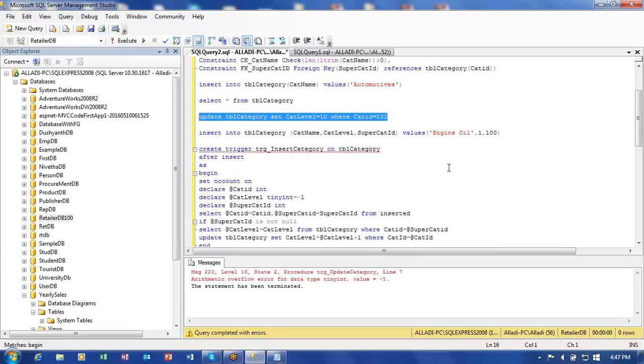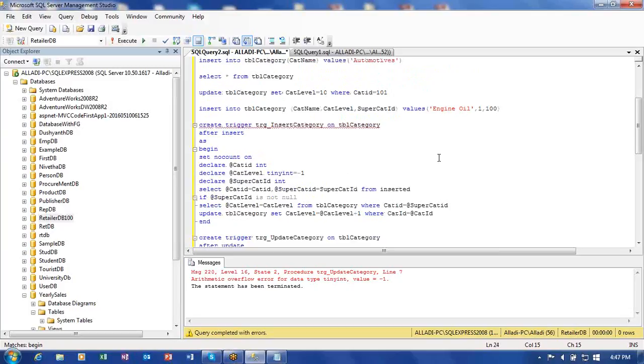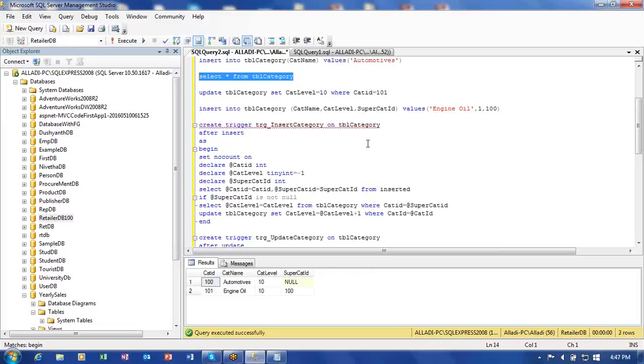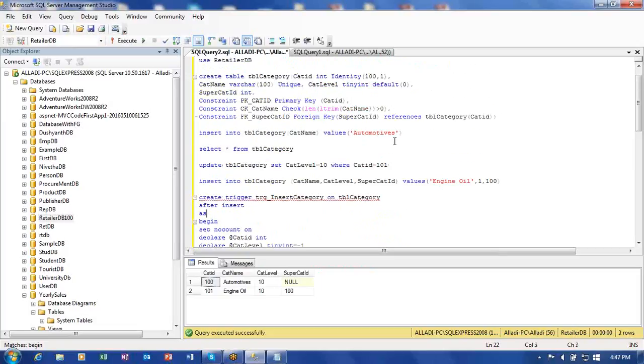So tinyint value equal to -1. Therefore, what happens in this? It is unable to take anything. Okay, so why is that so? @cat_level tinyint equal to -1 we are taking here, at line number 7. Go to this and try to see the data. We have cat level as 10 here, super cat id is null. I mean, like that much we have.